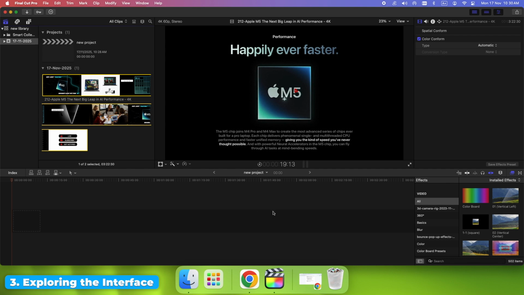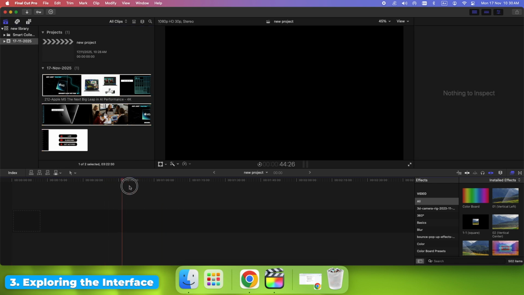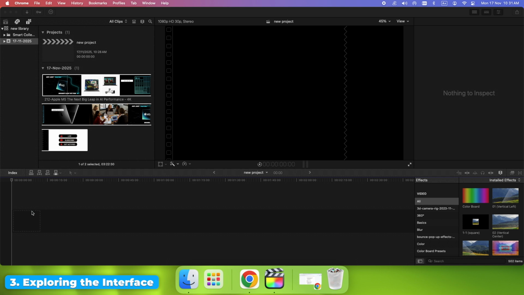Highlight the timeline at the bottom. This is where you edit your clips. The viewer is at the top center. Preview your video here. The inspector panel is on the right. Adjust clip properties here. The toolbar has icons for selection, trimming, blade, and zoom tools. Familiarize yourself with these panels. Knowing where things are saves time.